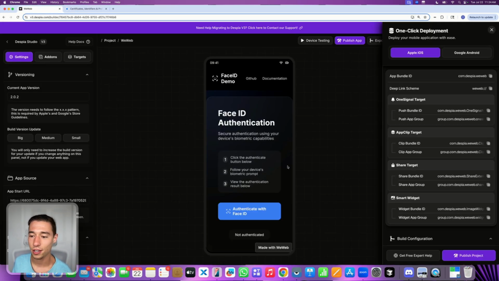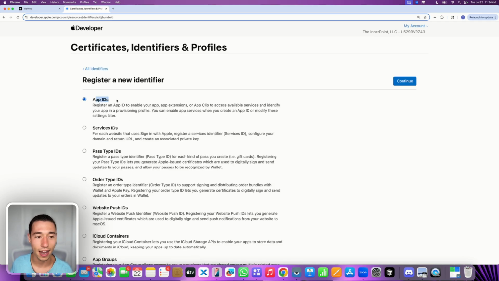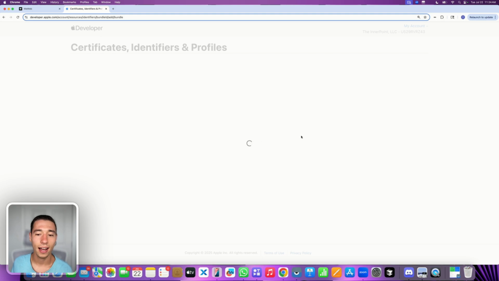We have those. Now we need to add the share target. So that's another package that we need to add to the application. So let's go to share bundle ID, and we will copy the share bundle ID. And now you know the drill. We're going to add a new identifier that will be an app ID. We will continue, and the type where it says select type will be app. We will continue, and now I will give it a name.